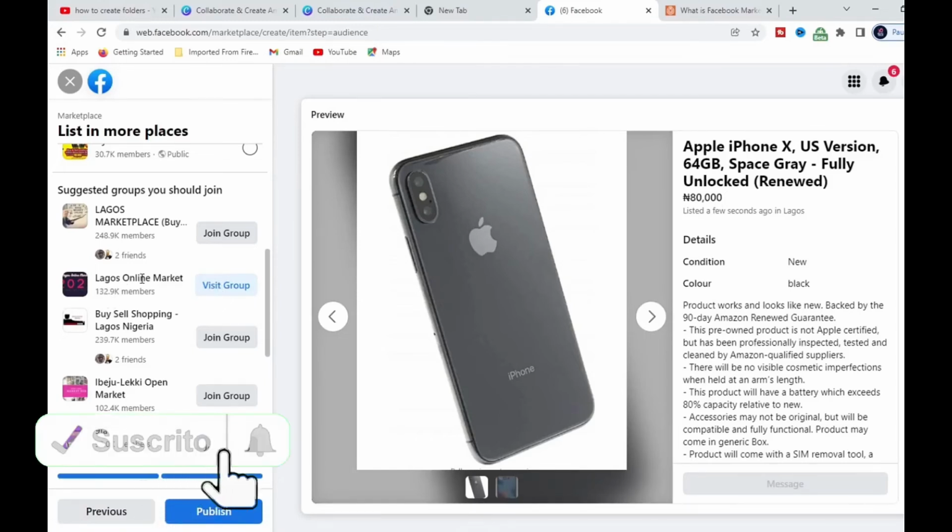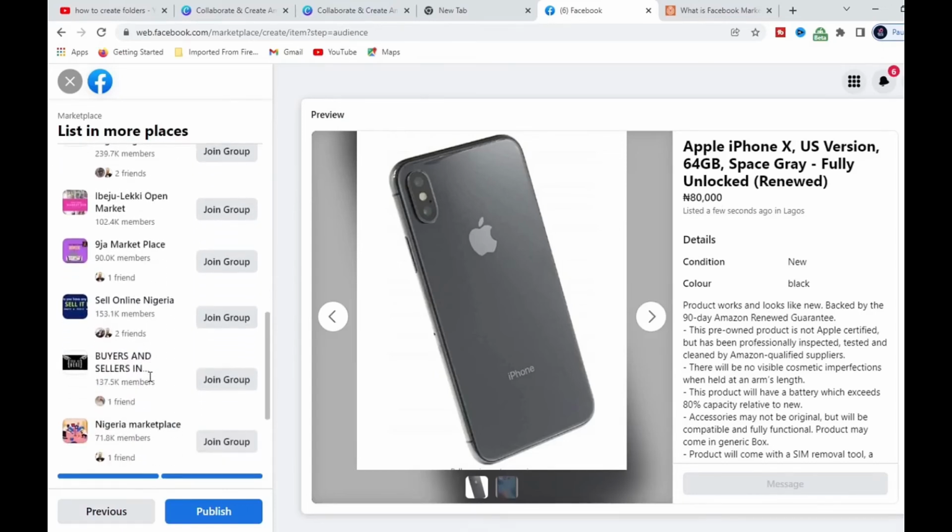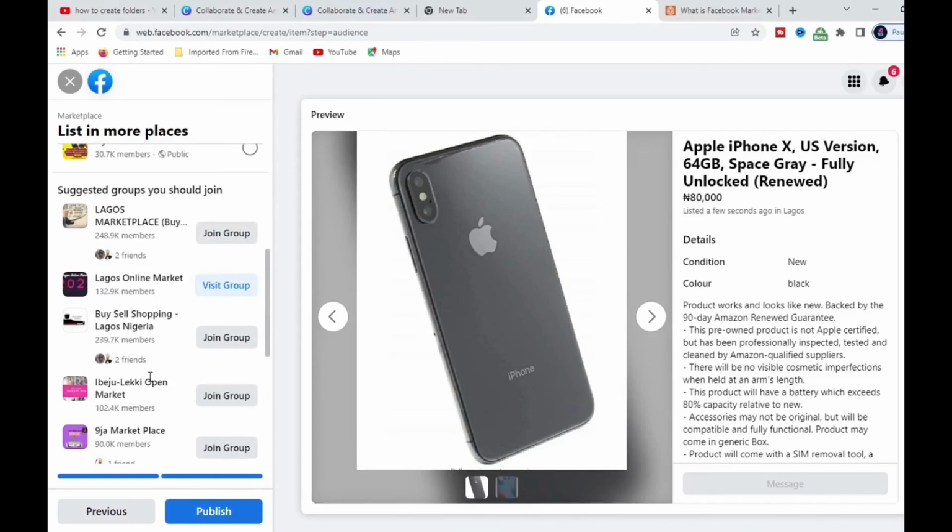Look at this group right here, it is in Lagos, and look at this group, it says it's in Ipeju, Lekki. Some groups are far away, like in Port Harcourt or in another town completely. So make sure you choose groups that are in your location where you are, so that it will be easy for you to deliver your goods to them. But if you can deliver your goods to people outside of your state, sure, go ahead and choose.